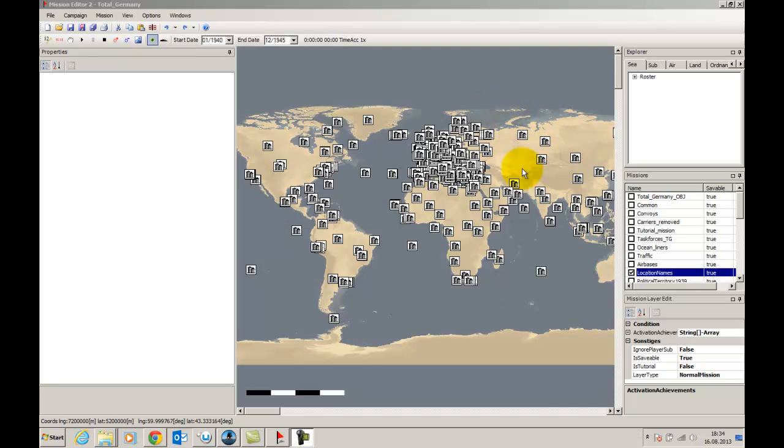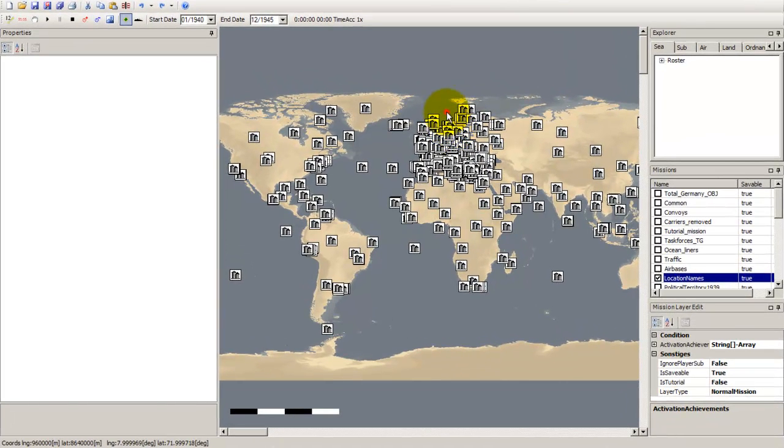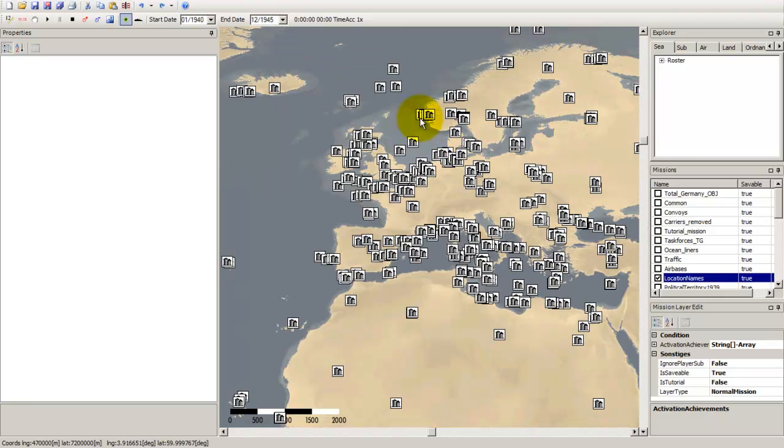Okay, so first of all we need to know which file we have to edit. So I have opened the Silent Hunter 5 mission editor, loaded the Total Germany campaign, and just have one mission layer visible, which is called location names. And I know that in this mission layer all the texts appearing on the nav map are configured.